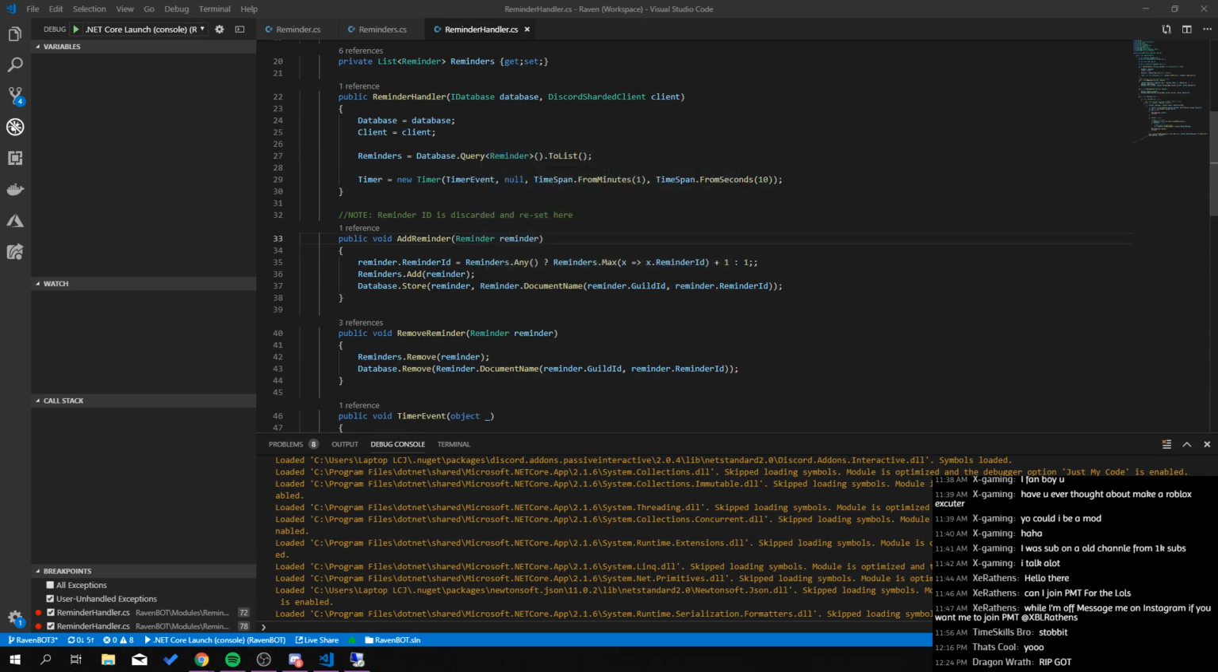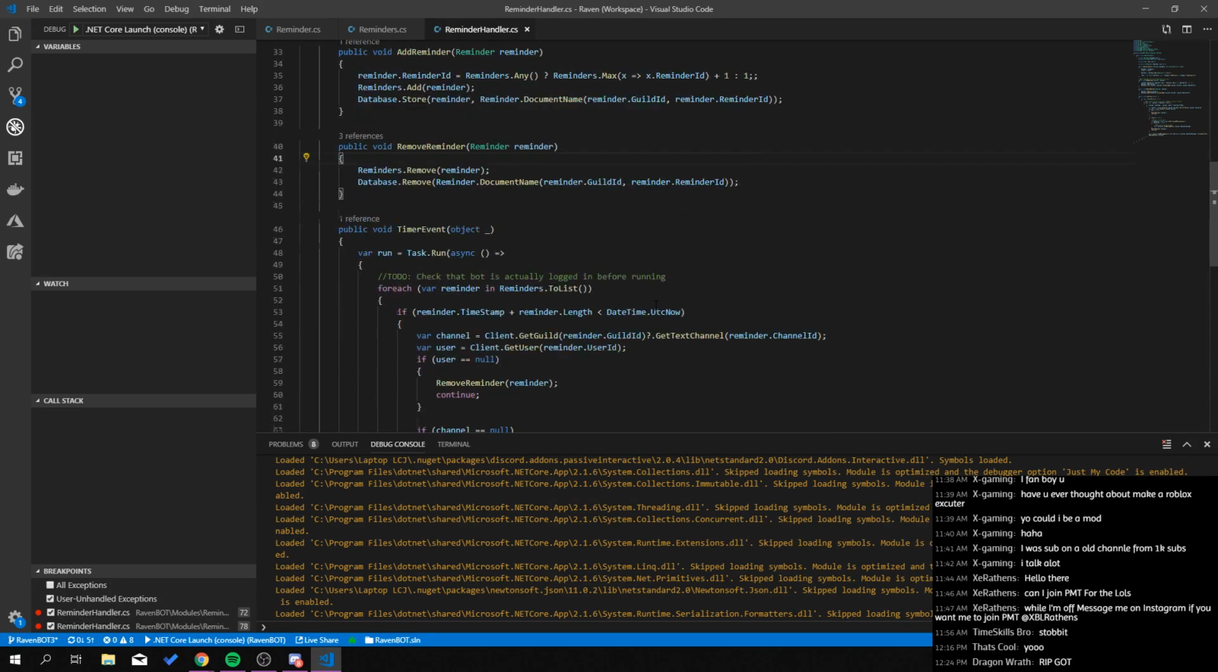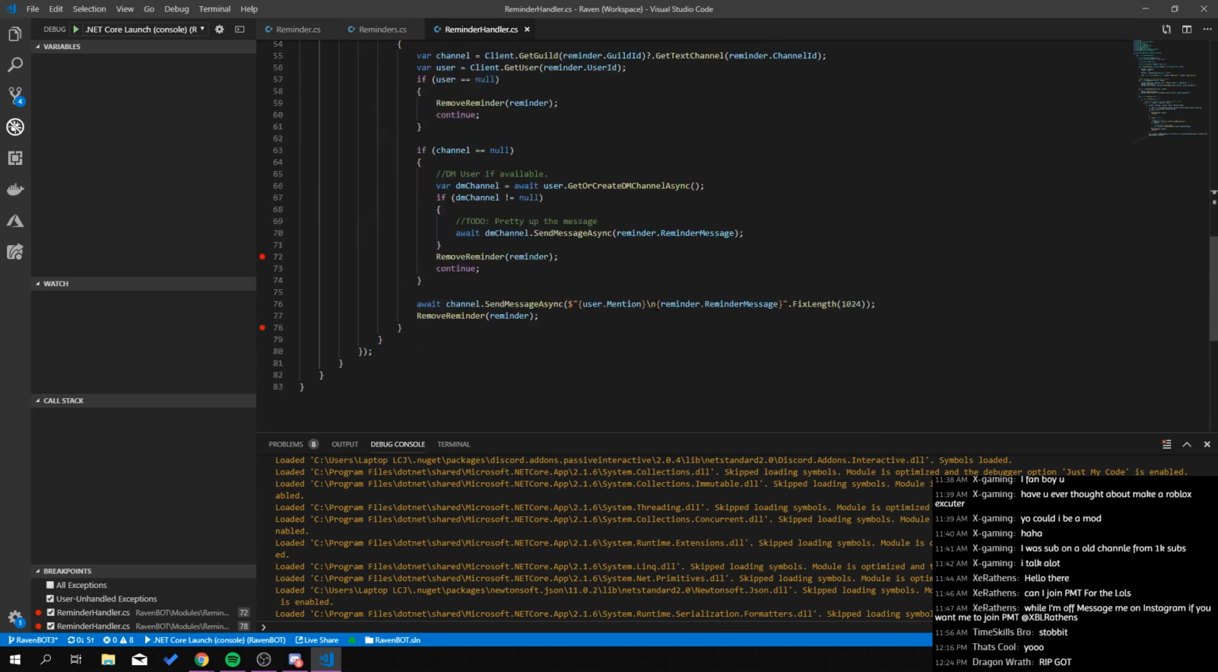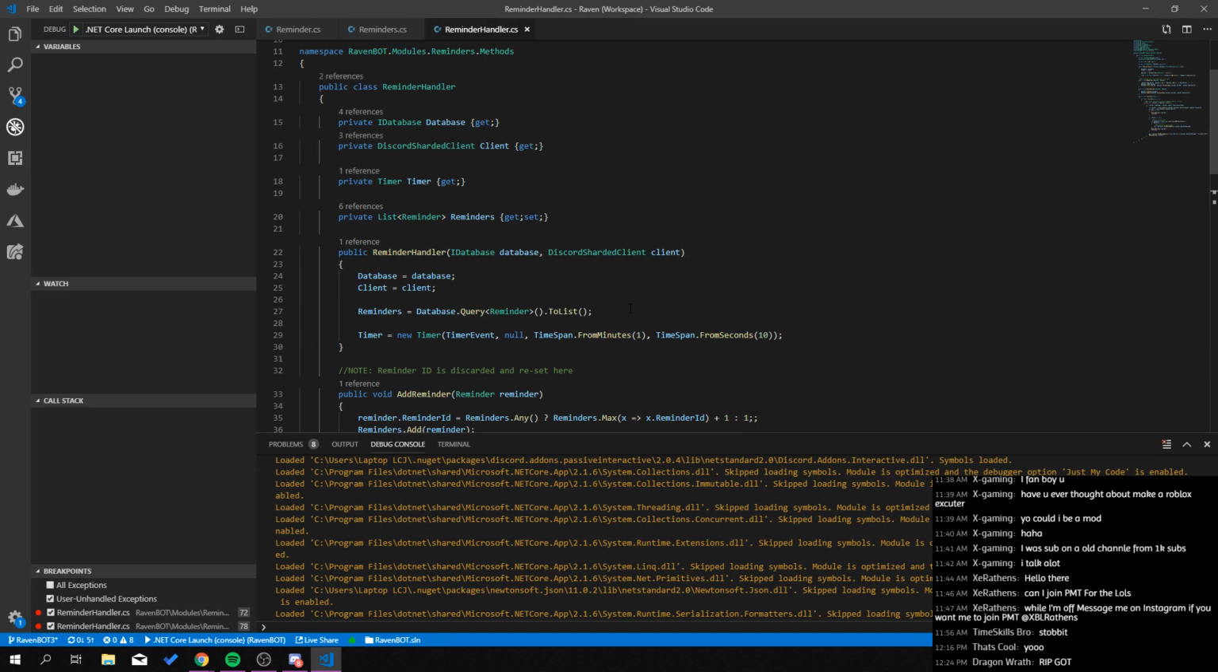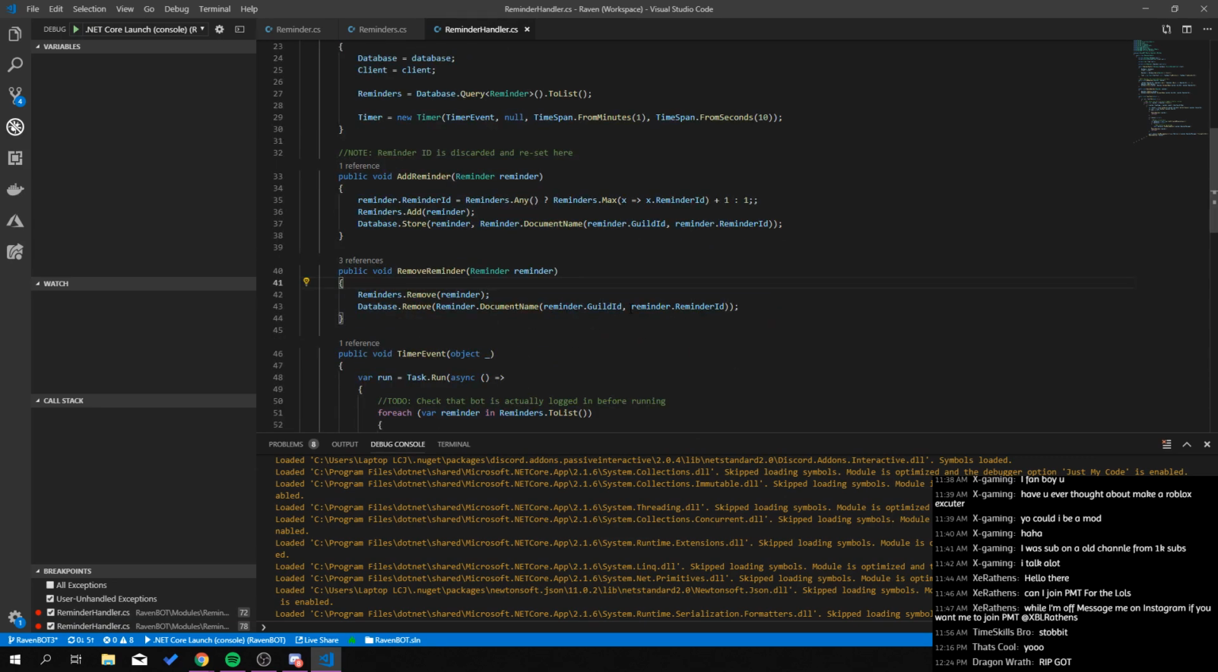Let's see. Still got an hour before it finishes downloading. Anyways. So we got our timer event, add reminder, new timer, all that stuff. Too easy.